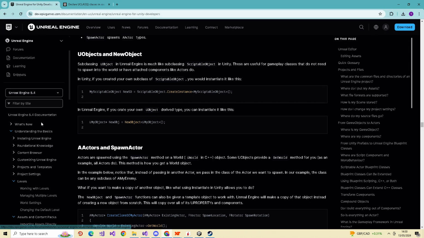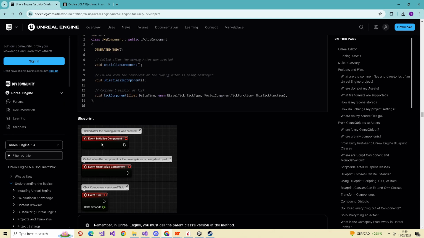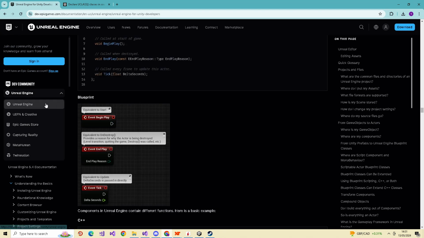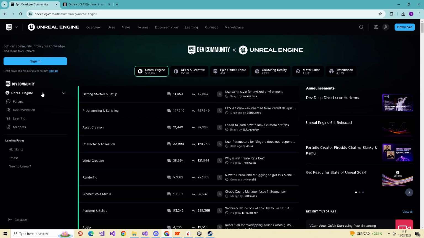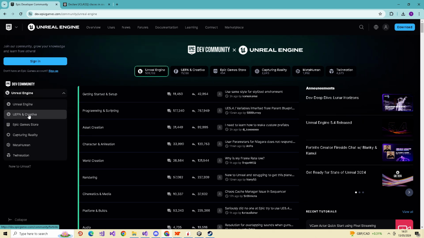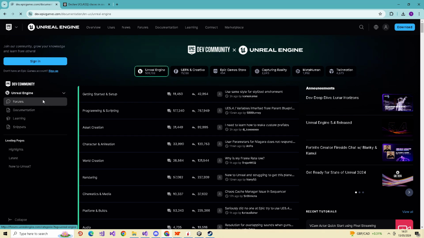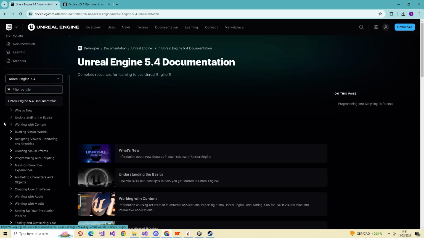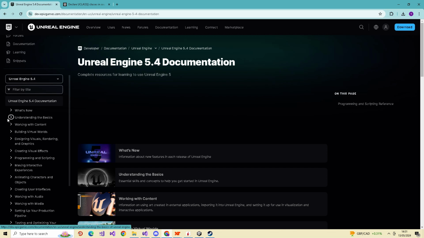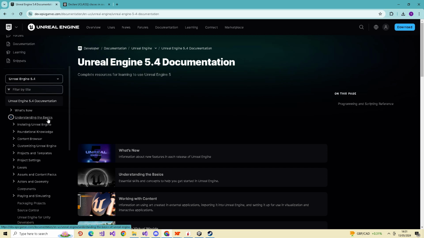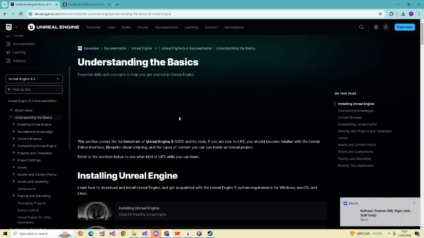Wanted to look at some more Unreal Engine. Without even opening Unreal Engine, I've just been looking at this today. There's the documentation. What's new? This is where I would begin most stuff. Understanding the basics, so I took a look at this earlier.